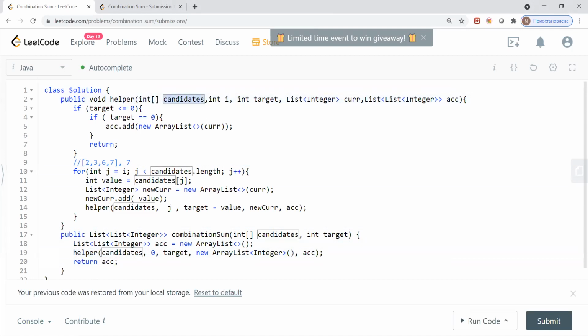The helper function takes candidates, the position in this array, the target value, the current result, and an accumulator. And here I have the base case. As for me, it's the base case: if target is less than or equal to 0, I just check.